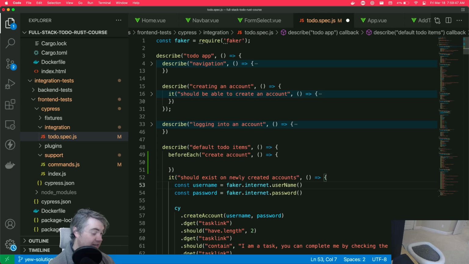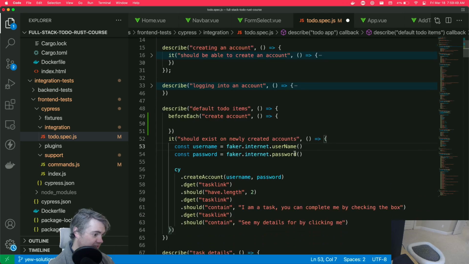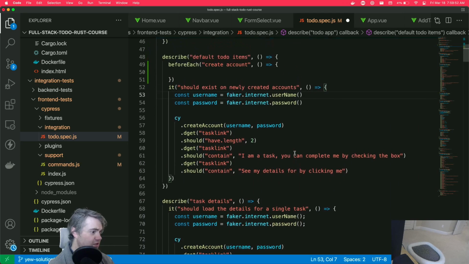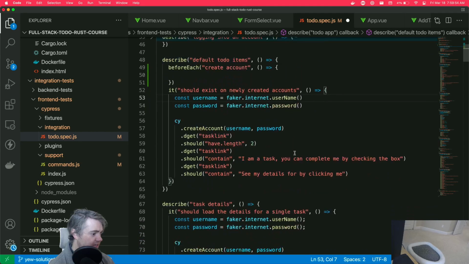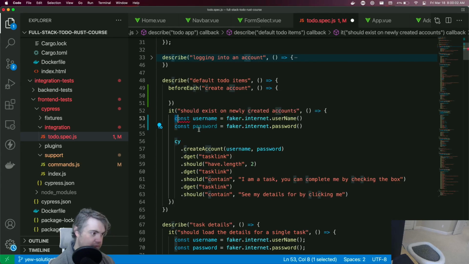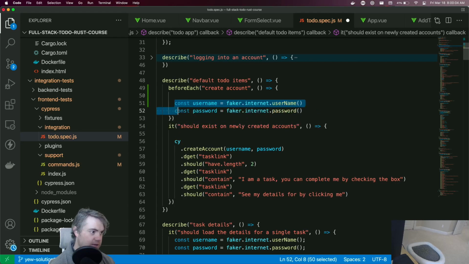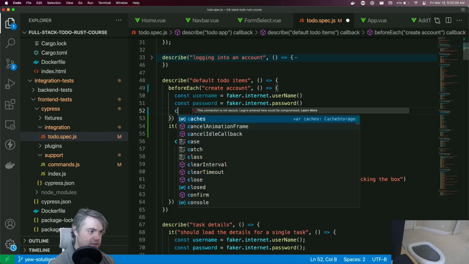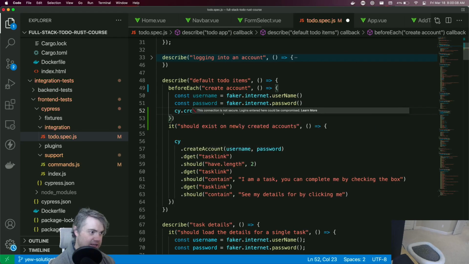Now, I need the username and login. Not always. Like for this one, I don't. So I'm just going to move you up here. Do a create account, username, password. And now in here, I don't need to do that.